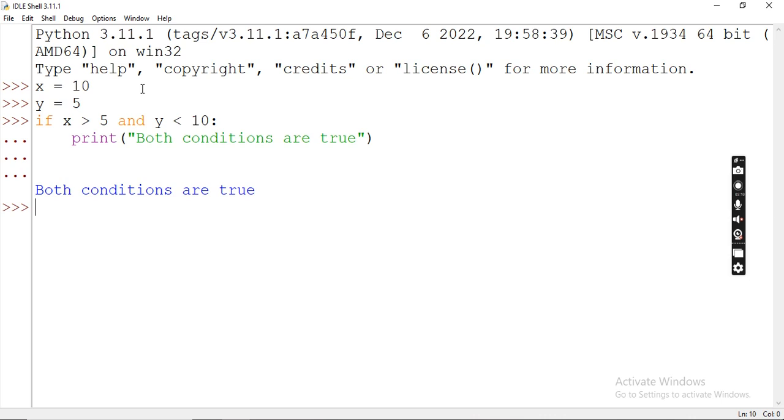In this example, you see that the AND operator will check if x is greater than 5, which it is, and y is less than 10, which it also is, and then print out this.